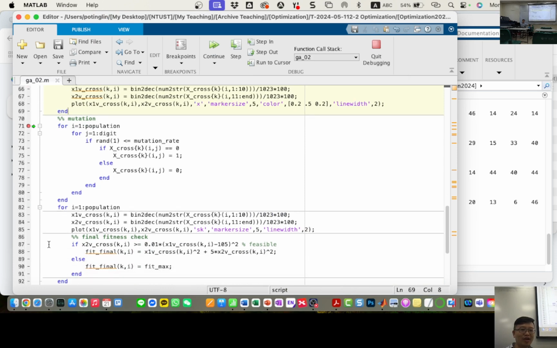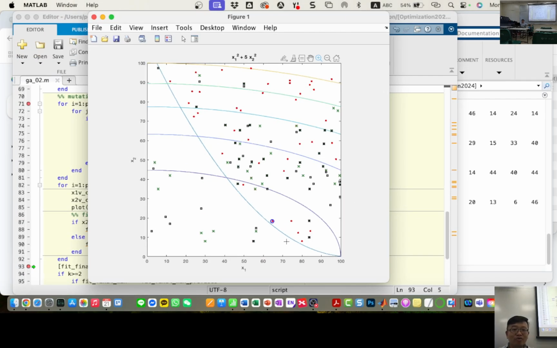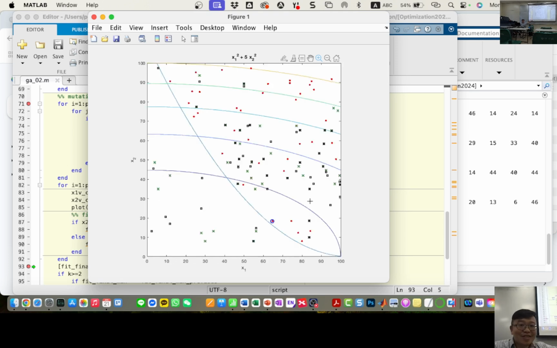So let's take a look at what's going to happen after a bunch of mutation. The mutated ones are highlighted by the black square. So you can see this particular one, I think it's a black square on top of a red cross. Okay?